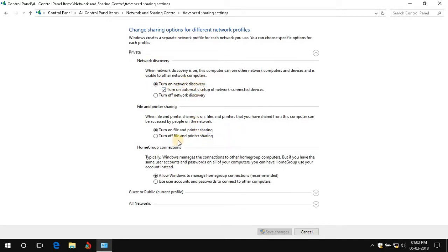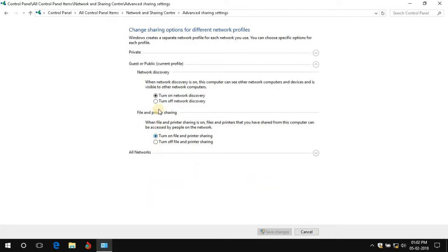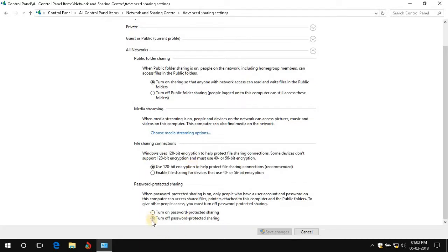If you need, you can turn it on, and you should know the other computer's username and password to open it up. That's why it's better to turn it off. I already see the changes.